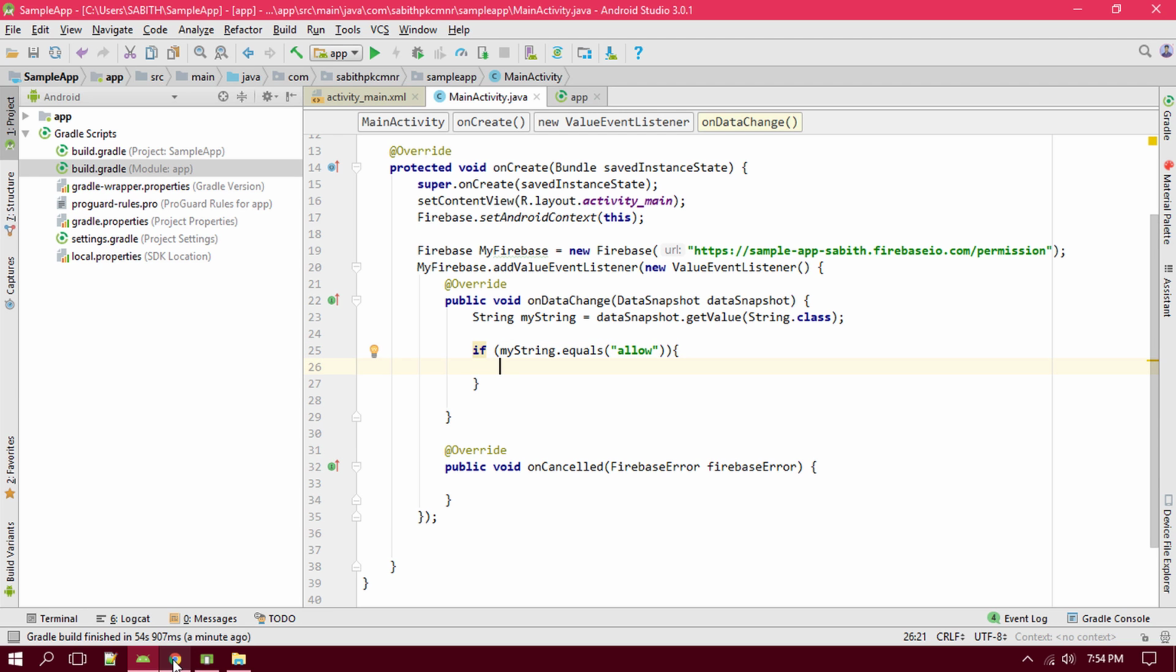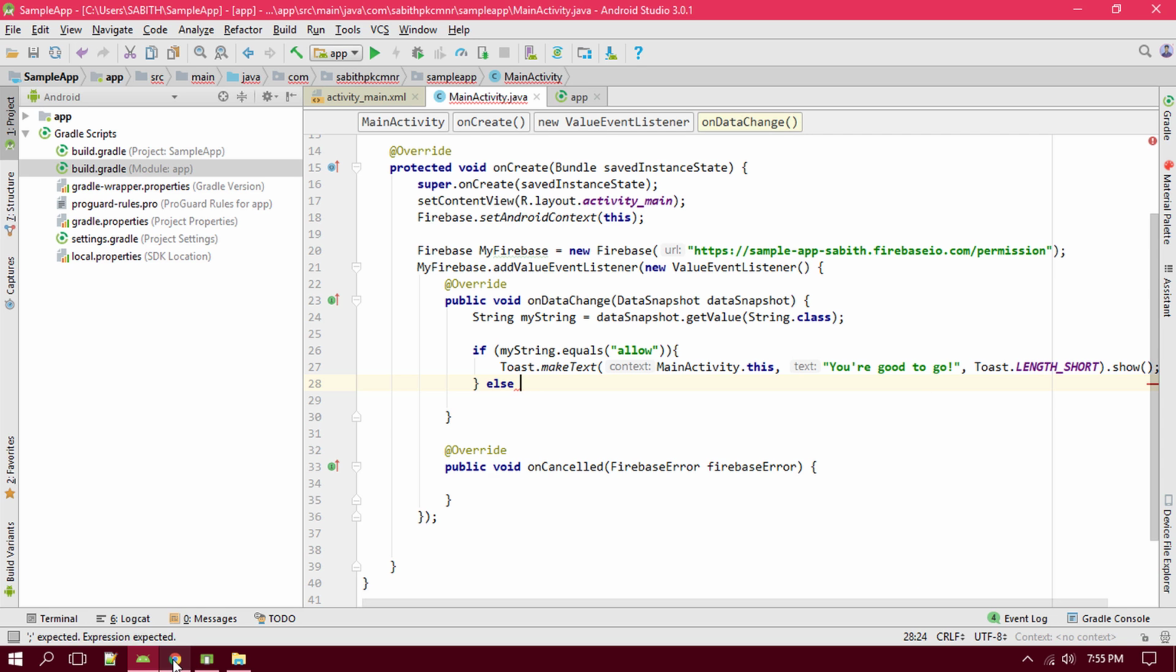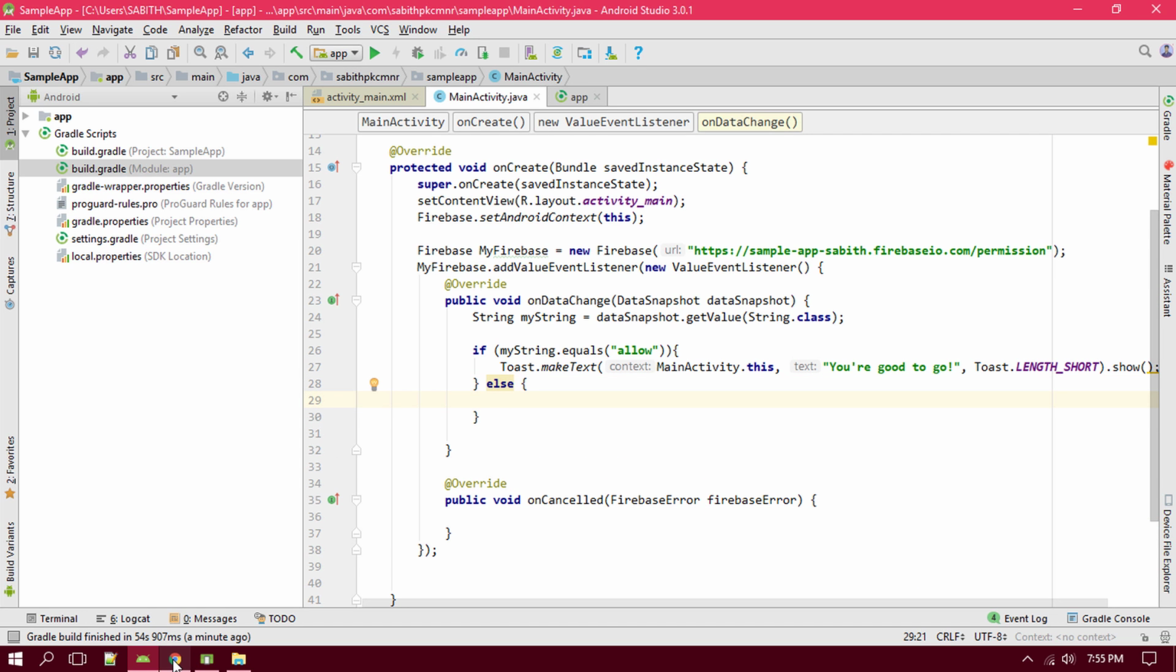If it is allowed, then let the app run with no problems, you are good to go. And if not, that is the else, then we have to close the app, which can be done easily using a finish statement, as it is the first activity to run when the app is started. And maybe we can display another toast: Sorry, you don't have the permission.